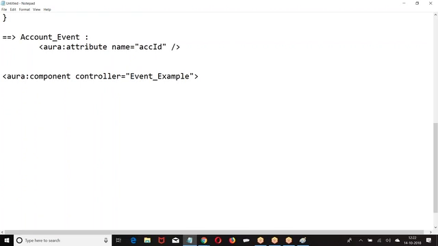What is the first line that you have to write? You are supposed to register an event. How do you register? You use register event, then the name of the event, then the type. What do you have to give as the type? c colon. After creating an event, what are you supposed to create? Create the input components.